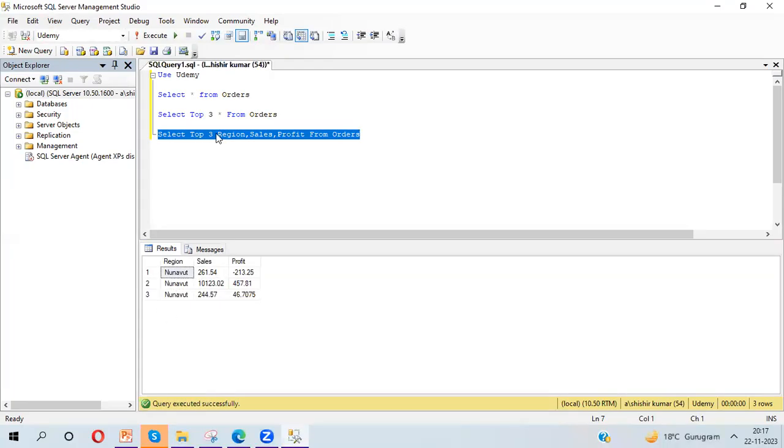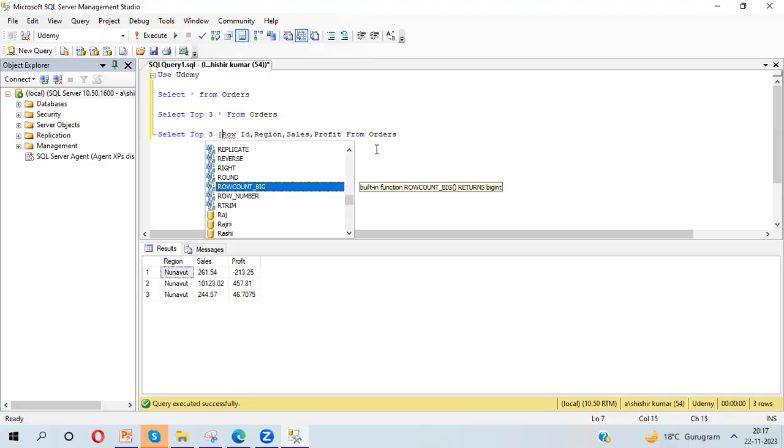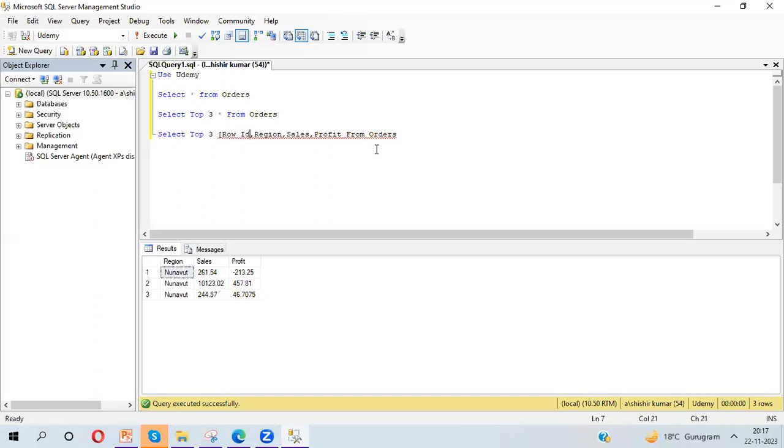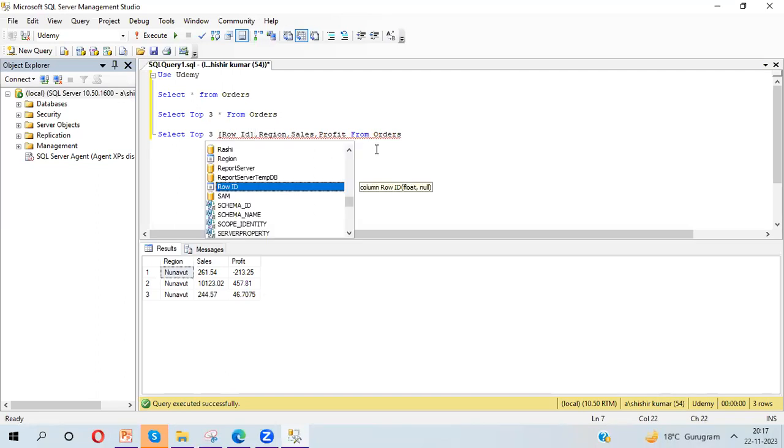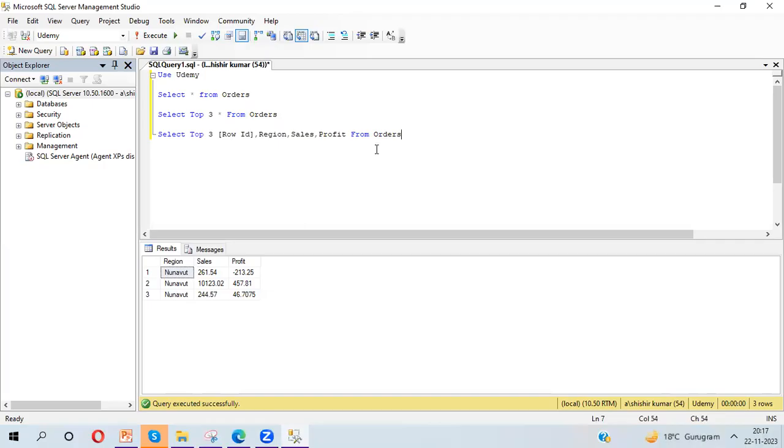See here, you are getting three columns. Here I will take one more column, row ID. So I'm taking row ID here. Row ID has a space in the column name, so you have to put it in square brackets. Okay, so here I will put it in square brackets. Now I will run this command. See here, you are getting the same row ID data.